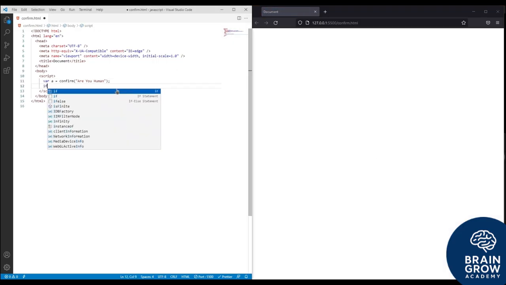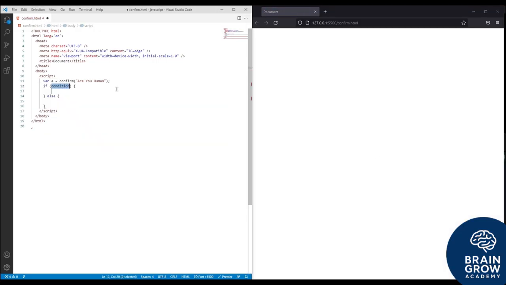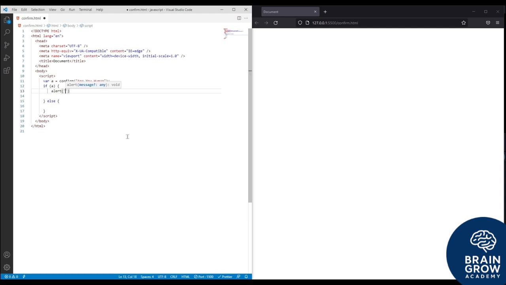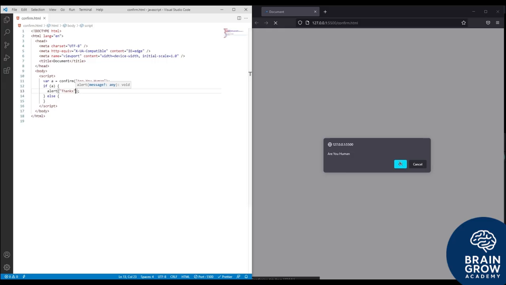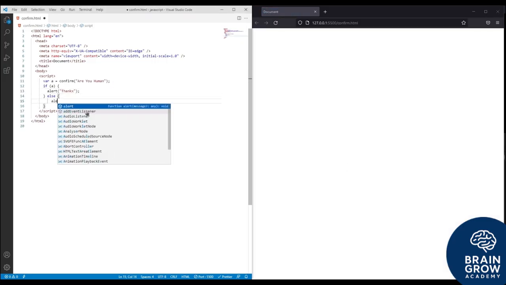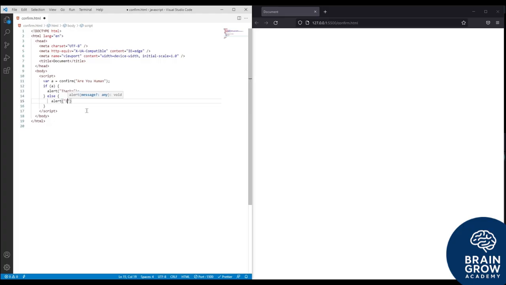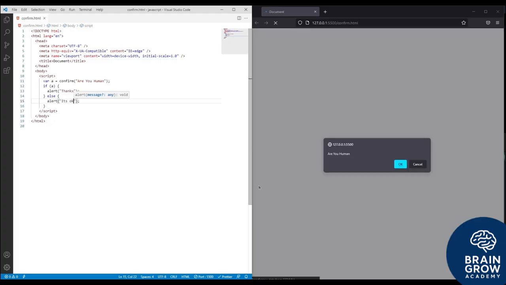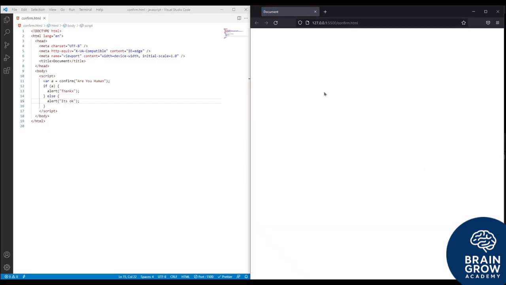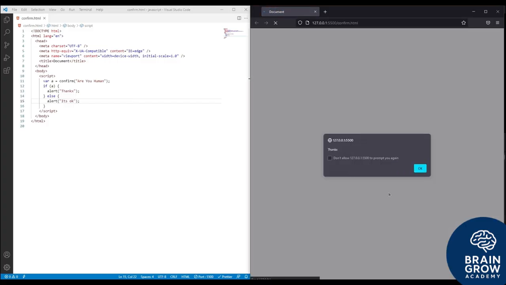Now create an if else condition, print the value of a inside of this. So give a condition and an alert of "thanks", save and run it, and here you go. You can see the output. All right, so make another value, give it "OK". Now run it, and if I click on cancel, it will alert "OK". If I click on OK, it alerts the user with the message "thanks".